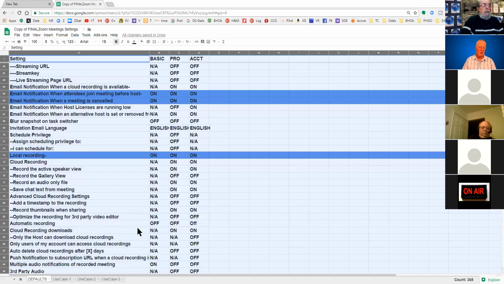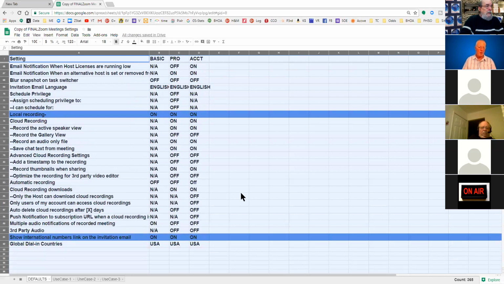Automatic recording, you can turn on or off. The problem with automatic recording is that as soon as your meeting starts, it starts recording, whether you're ready to record or not. I would suggest not turning that on and just clicking the record button when you're ready to record. Otherwise, if you're in the green room and forget, and this thing's recording, you can find yourself in an embarrassing situation sometimes. Cloud recording downloads, you have options.